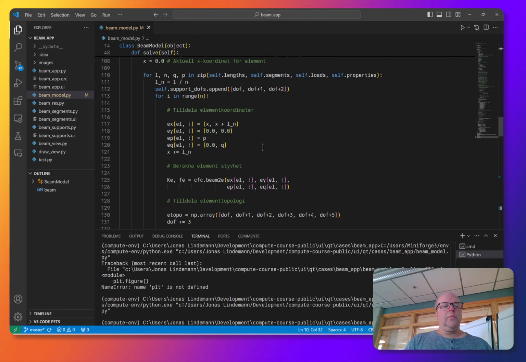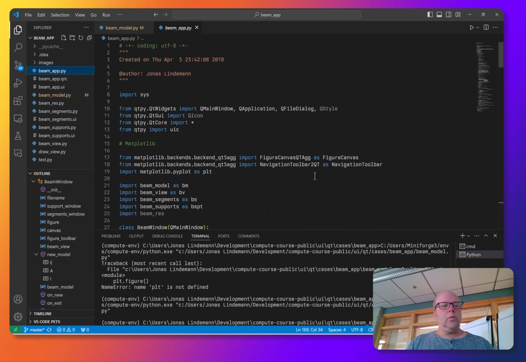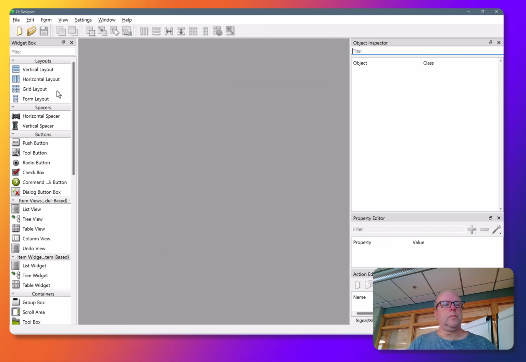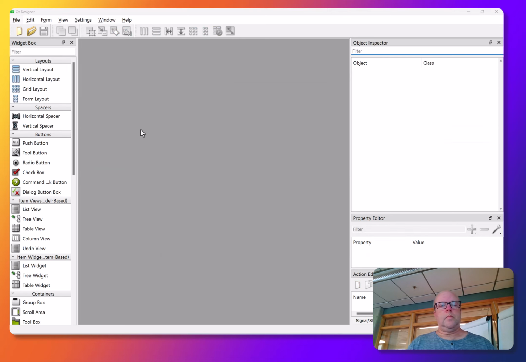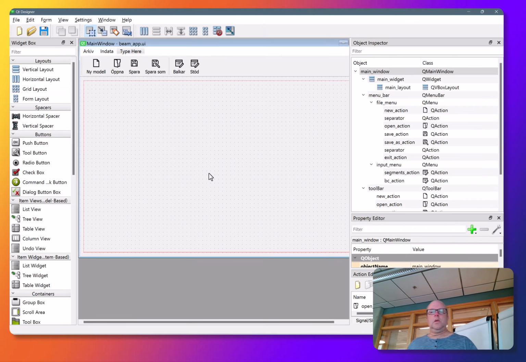So now I have my model, so I need to create an application. In this case, we can go into the designer here and open the user interface files. Close this one here. The main user interface looks like this.